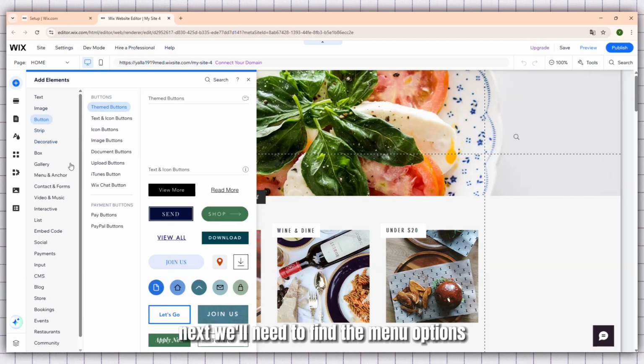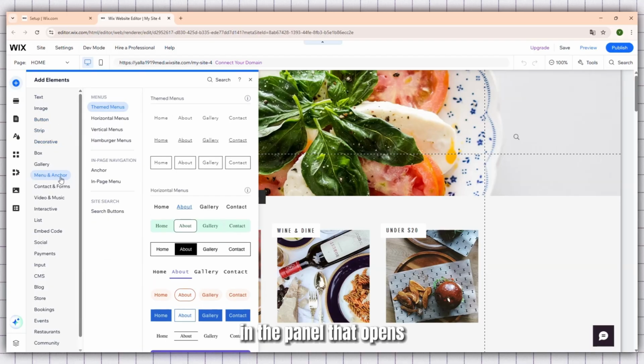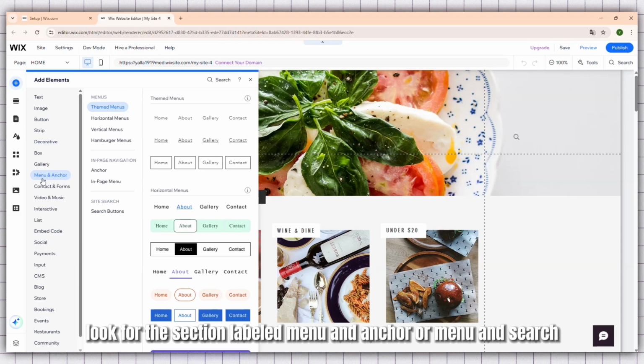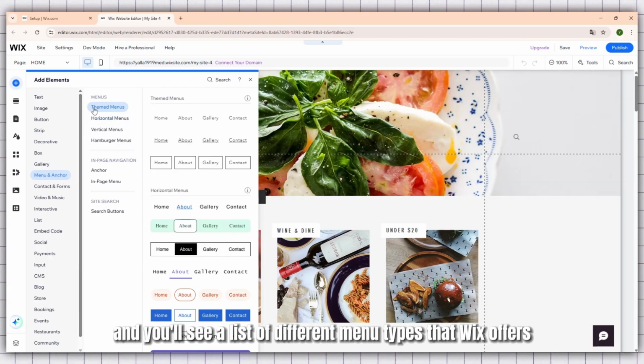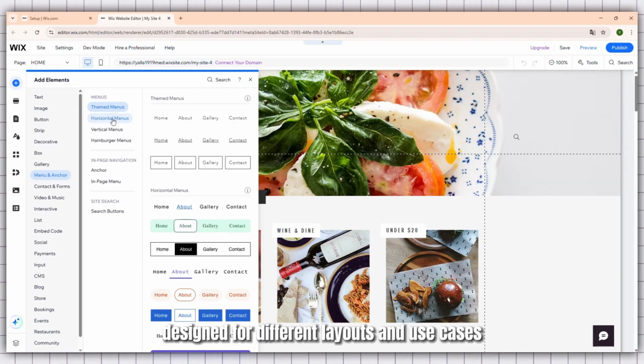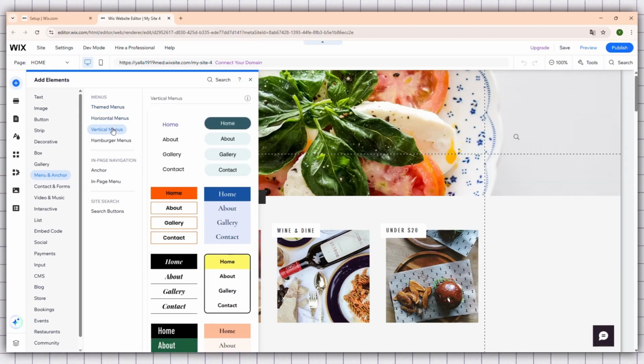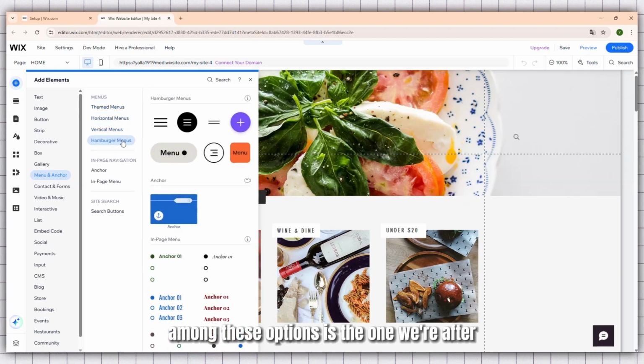Next, we'll need to find the menu options. In the panel that opens, look for the section labeled Menu and Anchor or Menu and Search. If you're using the Studio Editor version, give it a click and you'll see a list of different menu types that Wix offers, designed for different layouts and use cases. Among these options is the one we're after, Hamburger Menus. Once you spot it, go ahead and click on it.